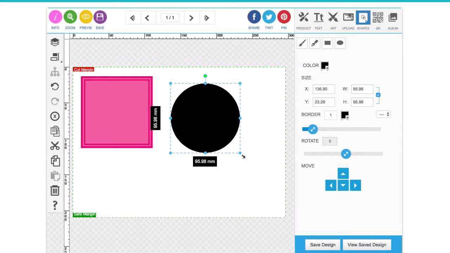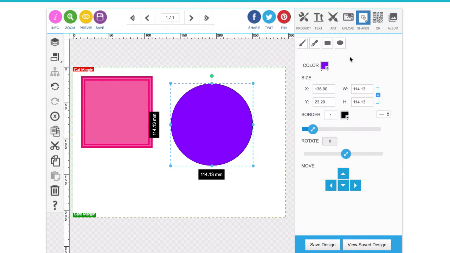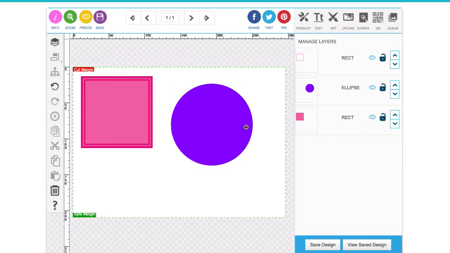So with the circle, it's just the same. You can change the color. Again, it's got the black hairline border, so I'm going to knock that one off.